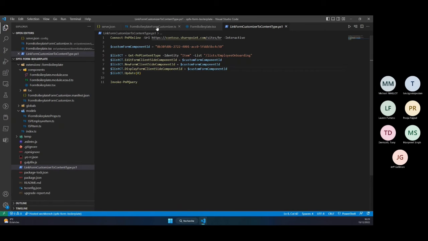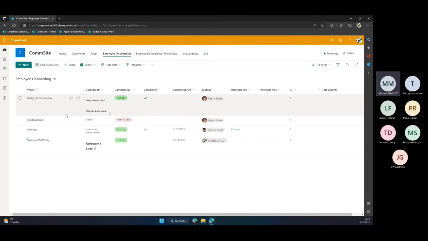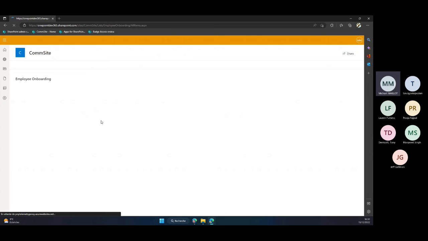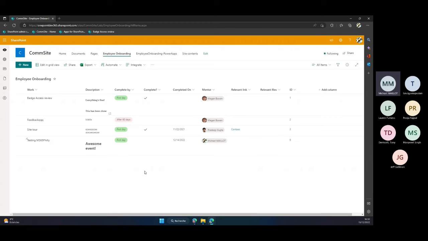So we saw that we have a specific form for which I had to add a specific input for each field, for title, the description, the complete, etc., etc. But the SPFx React controls released a new control which is called the dynamic form, and which will perfectly fit to the form customizer context.